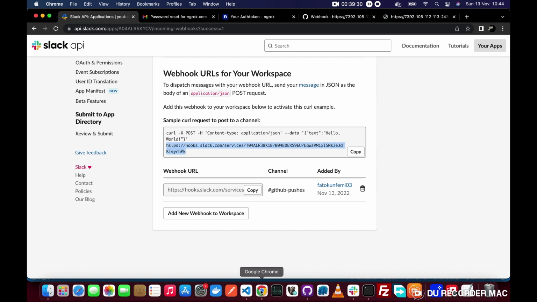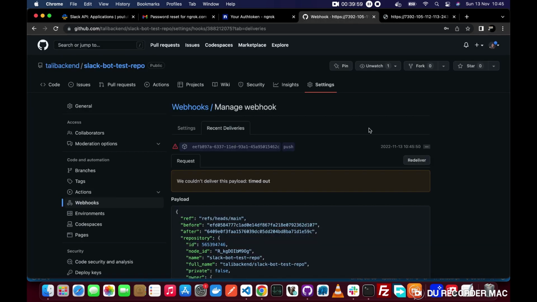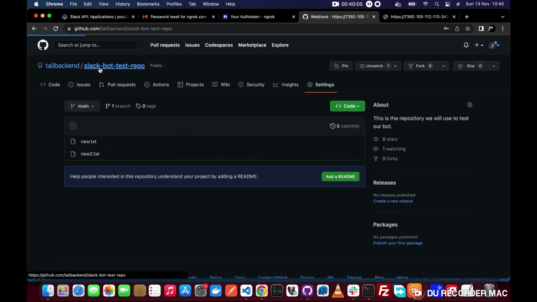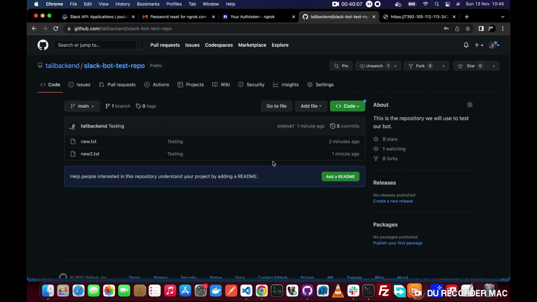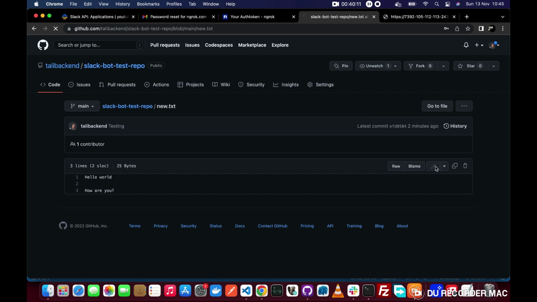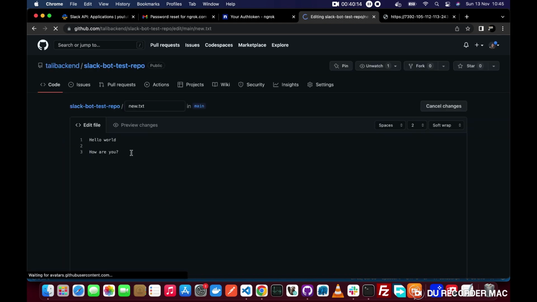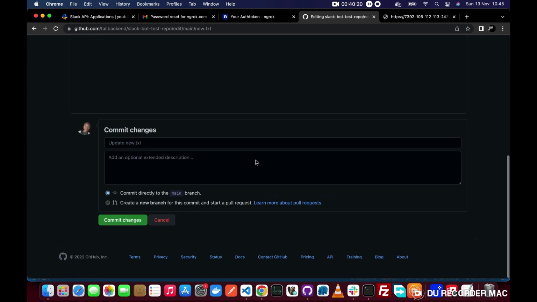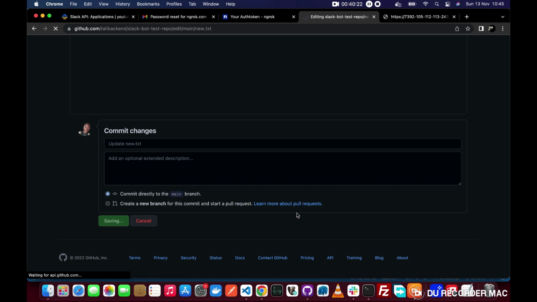Or in fact, we don't need to be pushing from that side. Let's just go and push directly from GitHub. So we are just going to be pushing directly from the browser so that we don't have to waste time from the command line and all that. So let's just edit this file and remove hello world. Now let's just commit the changes directly.